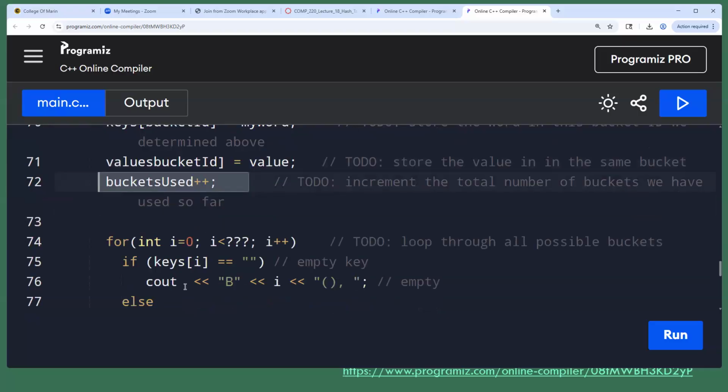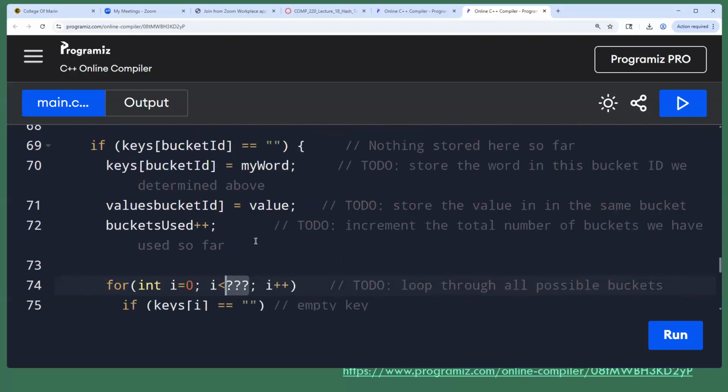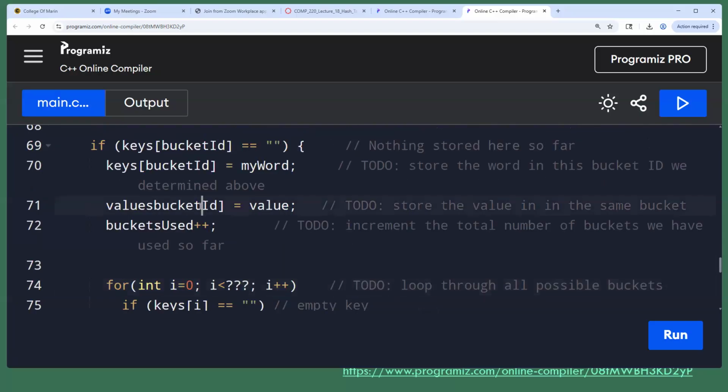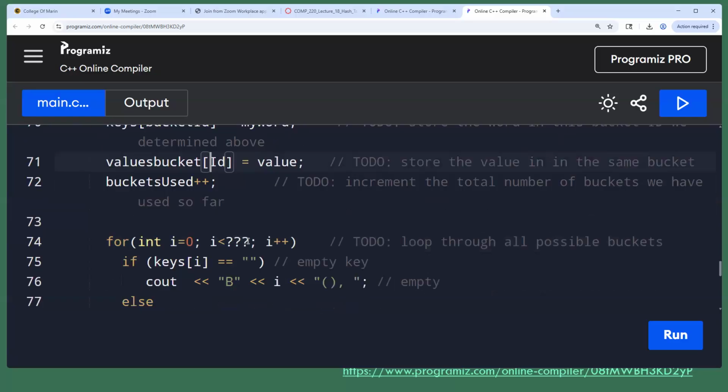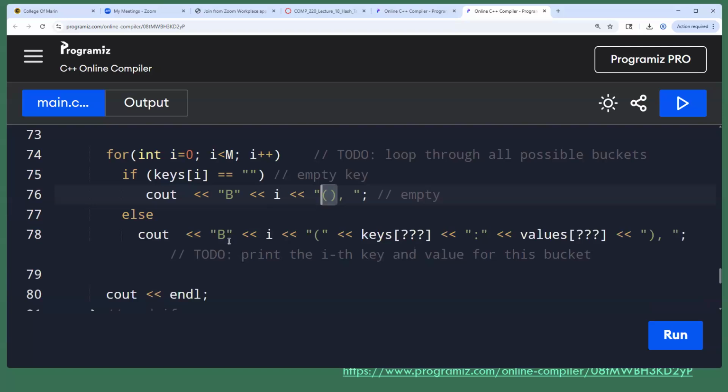Now, let's go through and print this thing out. So we're going to go from I equals 0 to M. No question? Oh, you're forgetting the bracket and the values. Thank you so much, I appreciate that. So we're going to go from I equals 0 to M. And if the key value is blank, then we're just going to print out B for bucket I with nothing in the middle. Otherwise, we'll print B for bucket I with a key value pair.